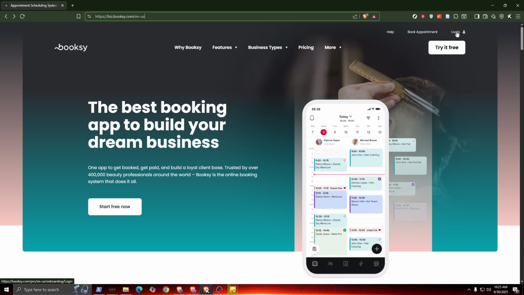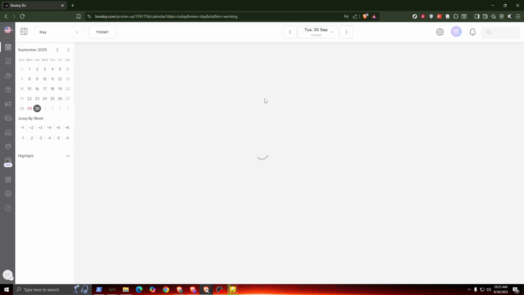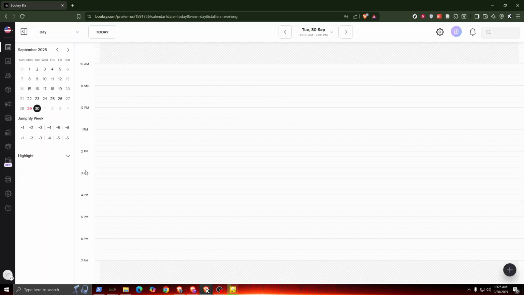Clicking on Login will prompt you for your credentials if you're not already signed in. Simply enter your information and log into your account. Once you're in, you'll see your homepage. Now, the critical part is locating the business settings. On the left taskbar, look for the gear icon, which symbolizes settings. This icon is your gateway to configuring various aspects of your account.